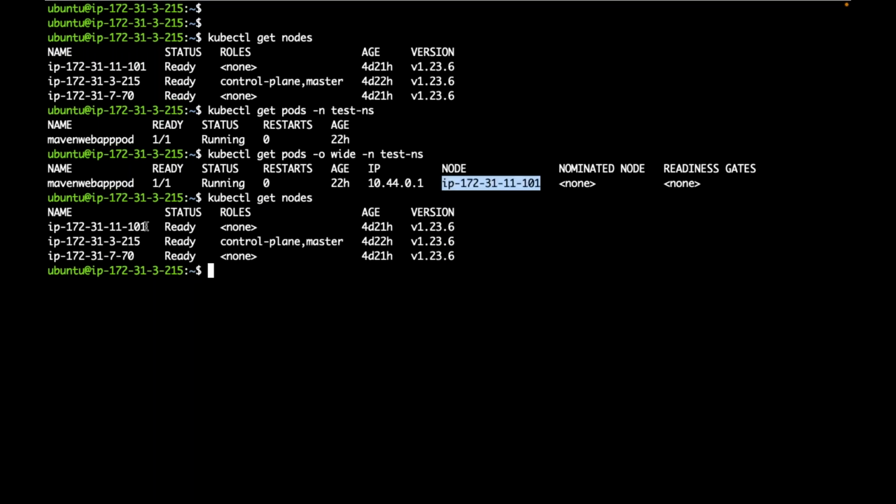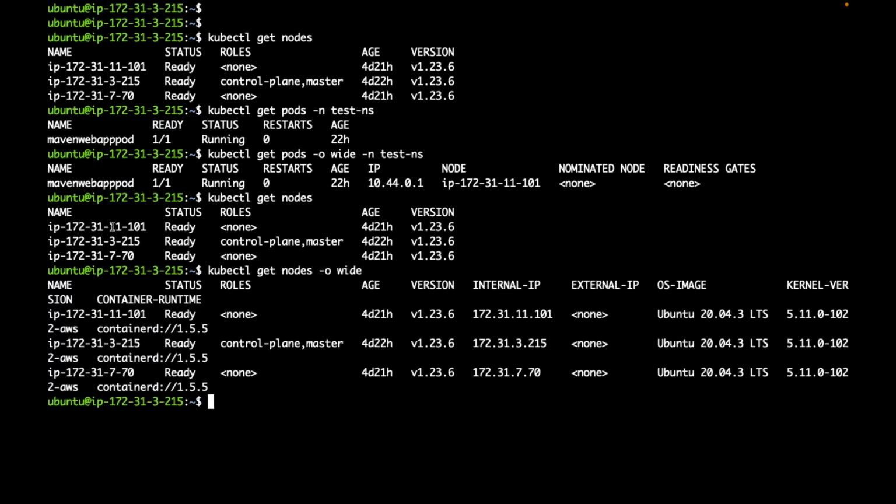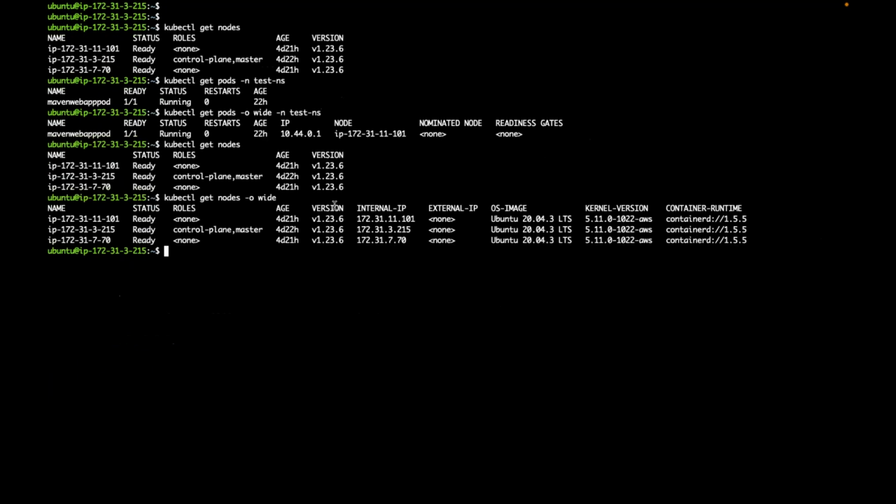That pod is scheduled in this node, which means the container which is part of that pod is running in this node. Now, if you remember, what is the container runtime we are using in these Kubernetes nodes? If you see kubectl get nodes -o wide, this is the kernel version, this is the operating system, and here is the container runtime. What container runtime are we using in these nodes?